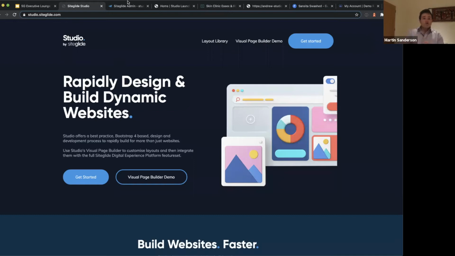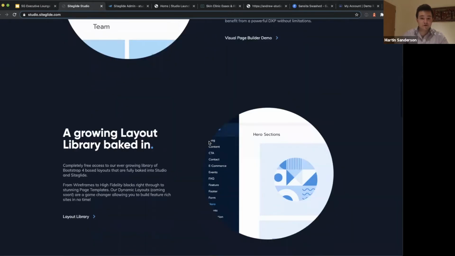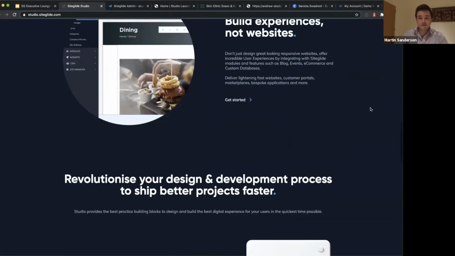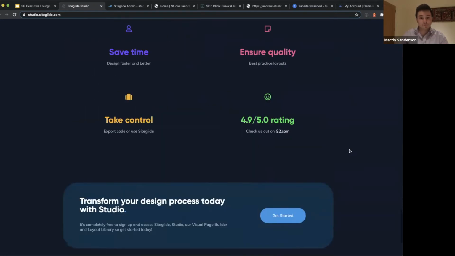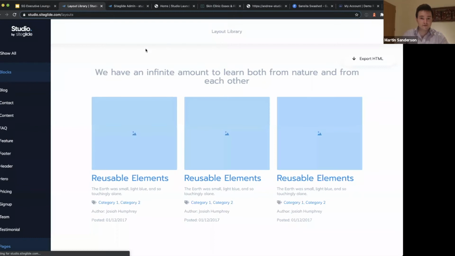So you can come over to studio.siteglide.com to access all of the Studio tools. There are two primary tools here that we're going to take a look at. And you can see that this landing page we're looking at here is built using the new Studio layouts and blocks. What we're going to do first is take a look at Layout Library. So let's head over there.